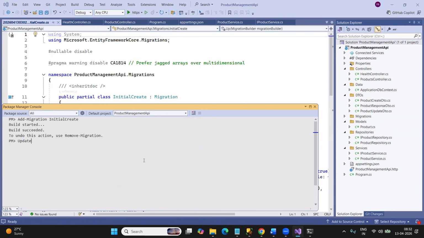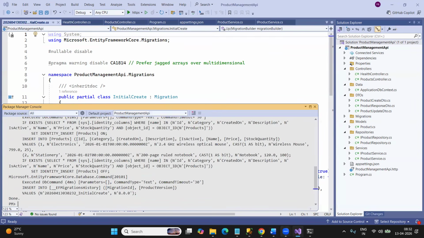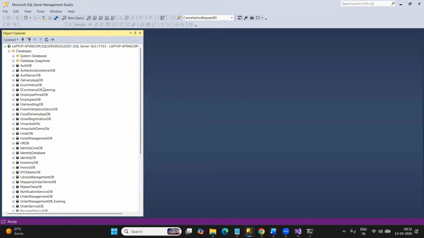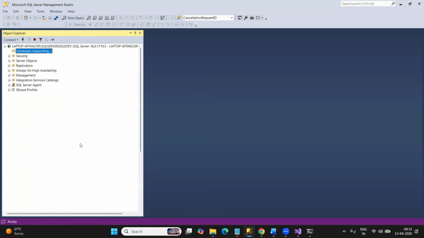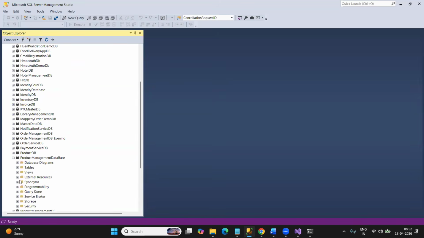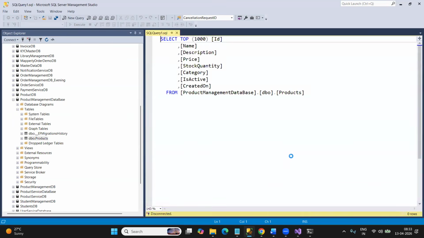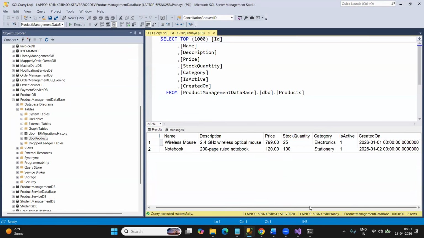Once the migration file is generated, next you need to execute the database update. Whatever migration file has been generated, it will execute and create the required database, tables, and seed data. Now if you go to the database, you should see the product management database. Two tables it is going to create, one for managing the migration history and another one is the products table. In the products table, you should see two records that we have added. So this is the data.